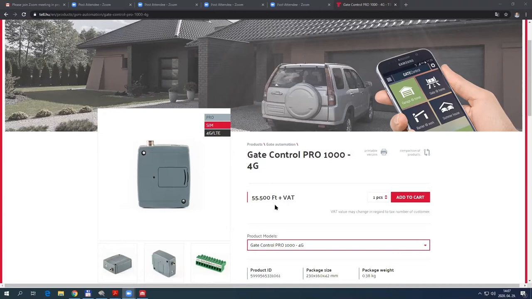Let's see which are the key functions of the product. This device enables you to control your electric gate using the mobile application or even by call at the same time. One gate control device can control up to two gates or two separate wings of a gate. For example, the pedestrian access and the full access for cars due to the two relay outputs. So you can use the two relay outputs to control two different things.